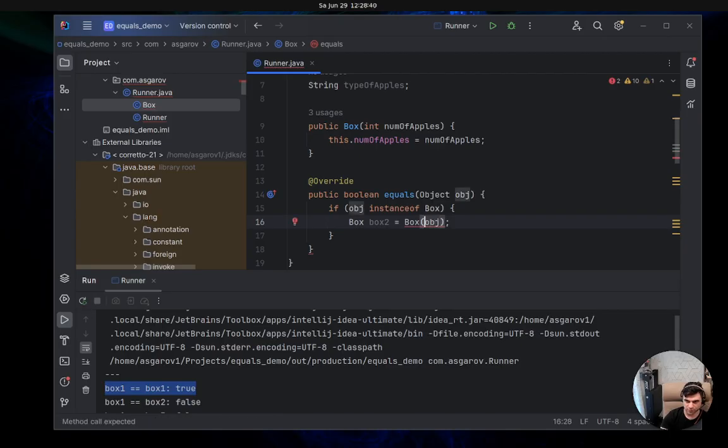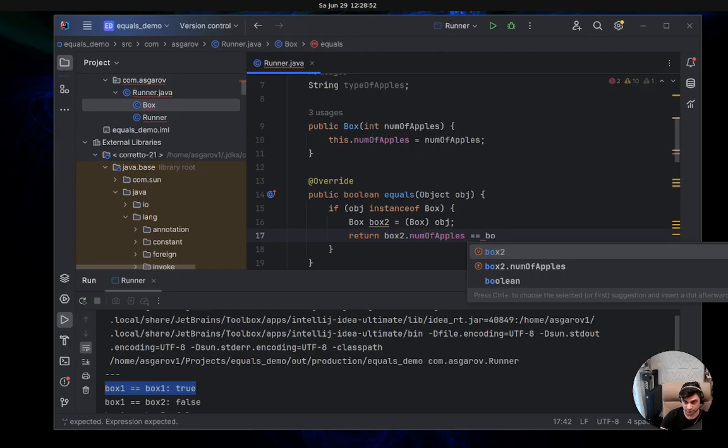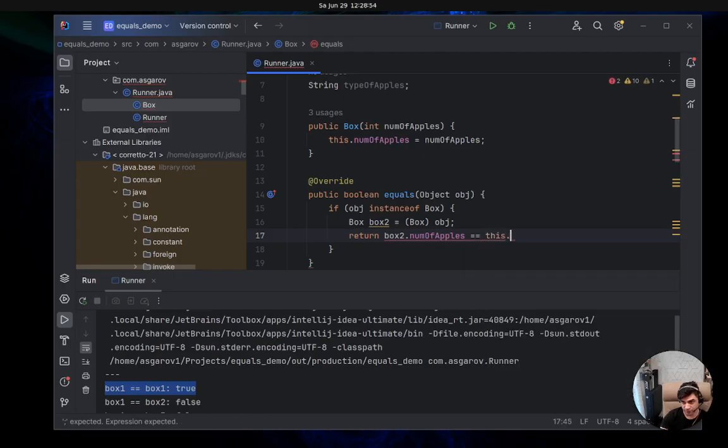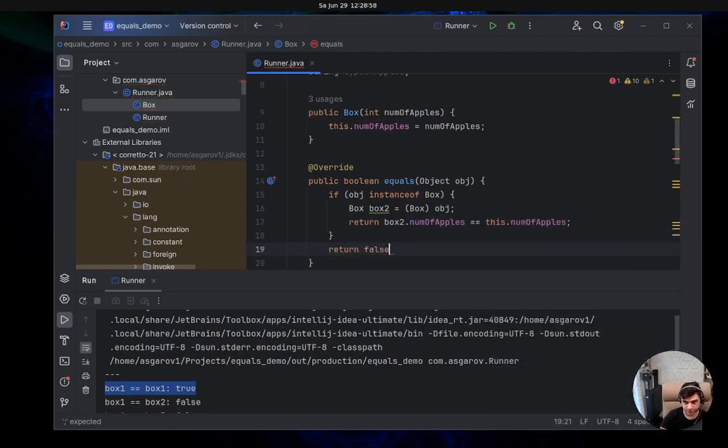Oh, what am I doing? Sorry, I forgot how to write code by now. So then I say return box2.numOfApples equals, I mean, this.numOfApples, right? Otherwise, just return false.